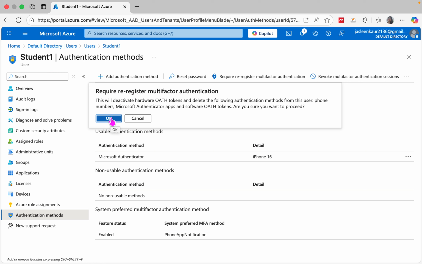Now you can sign into the user account once again, and you can set up your Microsoft Authenticator account for that particular user. That's it. I hope your doubt is now resolved.